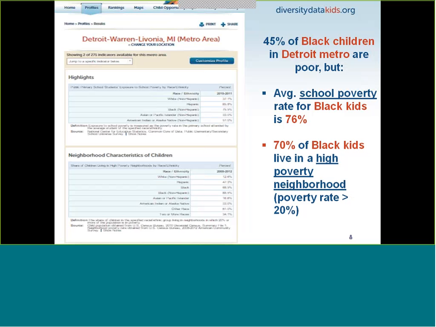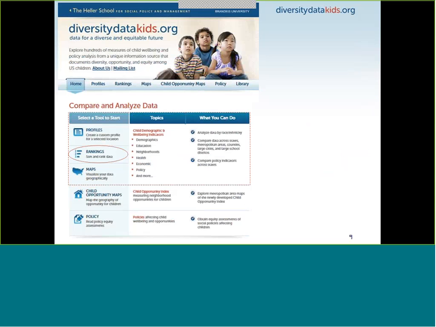So here we can see that 45% of Black children in Detroit metro are poor, but we also see that the average school poverty rate for Black kids is 76%. And likewise, this issue of double jeopardy, so we have Black kids who live in a high poverty neighborhood, that's about 70%. So we can see that these two issues are drastically out of proportion with the percentage of Black kids that live in the Detroit metro area.